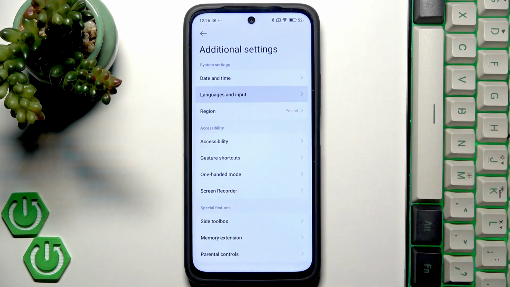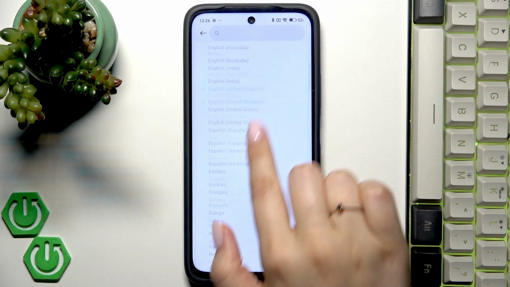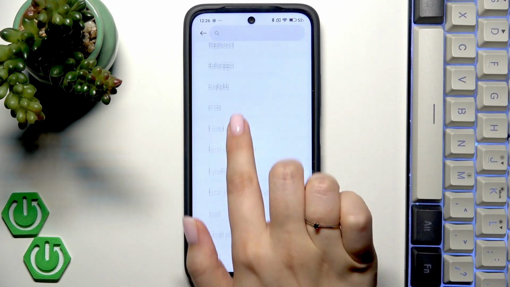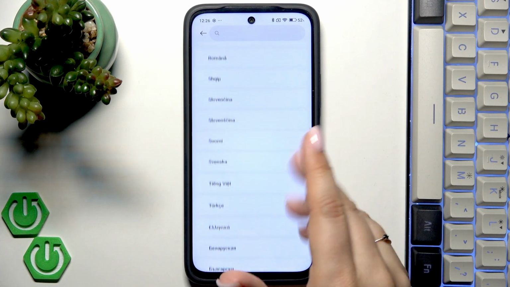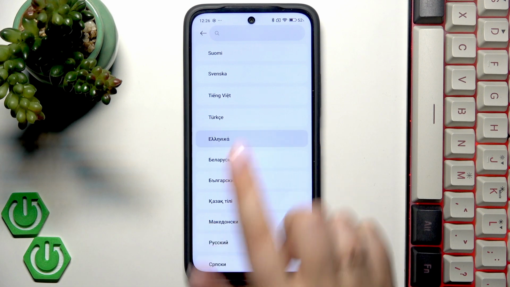Then let's tap on Languages and Input and tap on Languages at the top. So here we've been immediately transferred to the full list of available languages from which we can choose, and fortunately in this device changing language is really easy. Just find the language which you'd like to apply and tap on it.